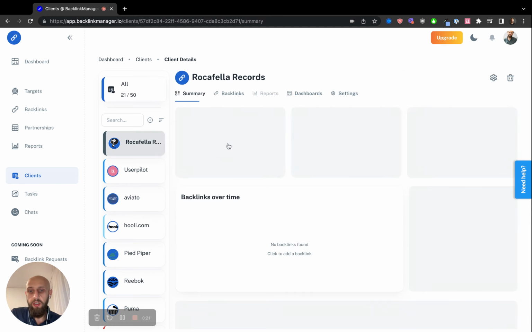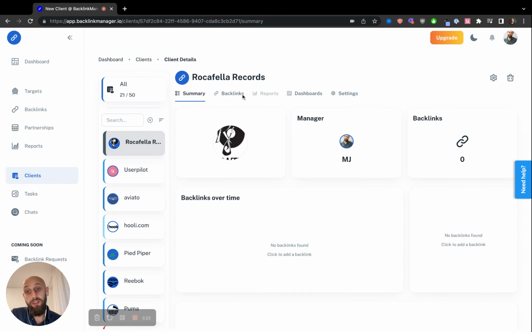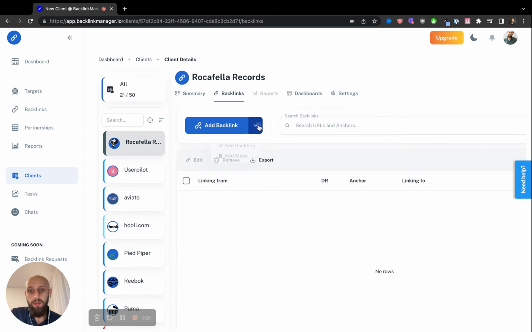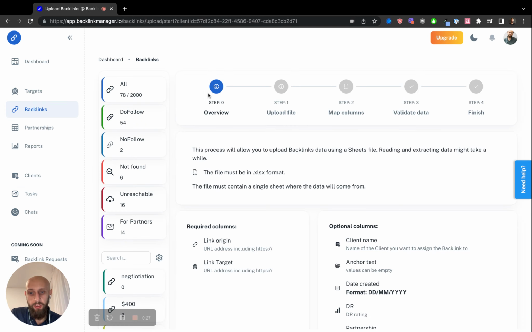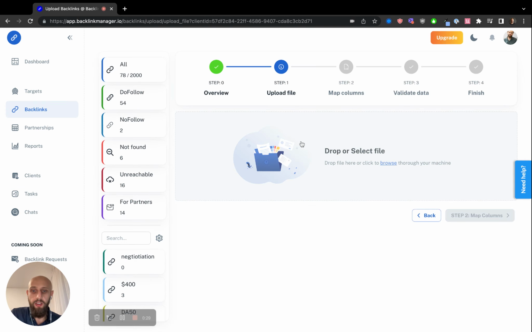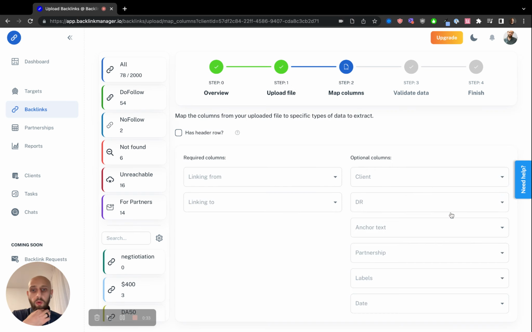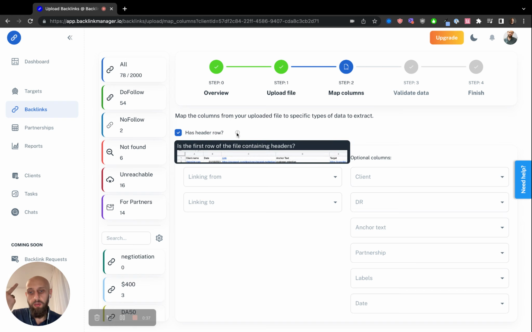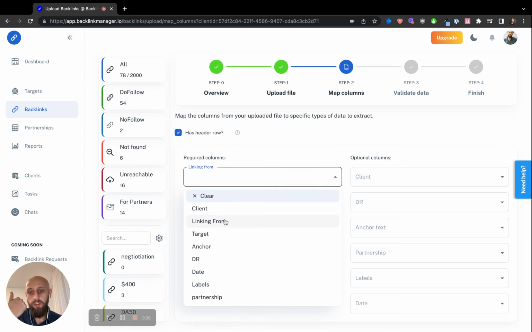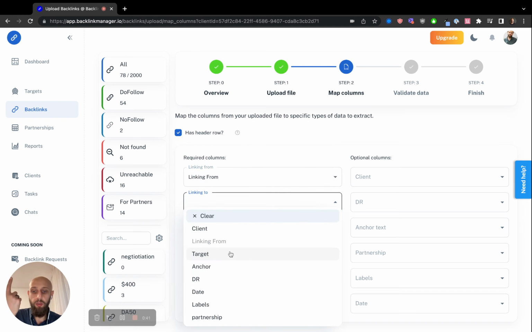I just defined a new client for us here, which is called Rockefeller Records, and we're going to add some backlinks for them by bringing a spreadsheet file, which is super simple. Let's find it. Once you upload it to our system, we require pretty much two things. If you have a header row, first check it. And the first thing is, where is the link coming from? The second thing, where is the link going to?